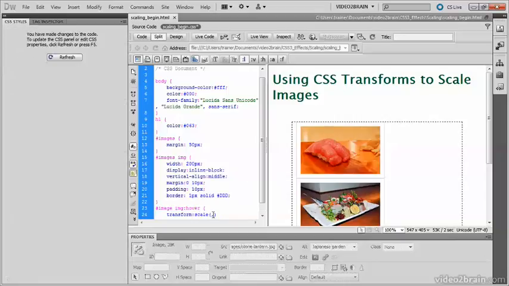You can see that what Dreamweaver has done is put in a pair of parentheses with a comma in between. The scale function can take 2 values, the first one being for the horizontal scale and the second one being for the vertical scale. If you want them to scale the same amount in both directions, then you remove the comma and just put in one value.